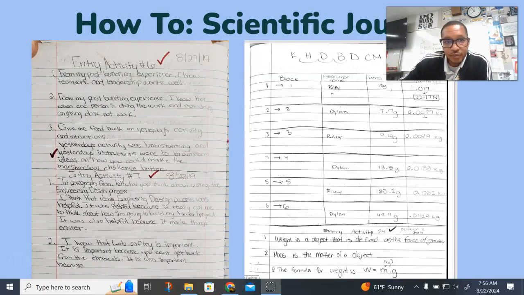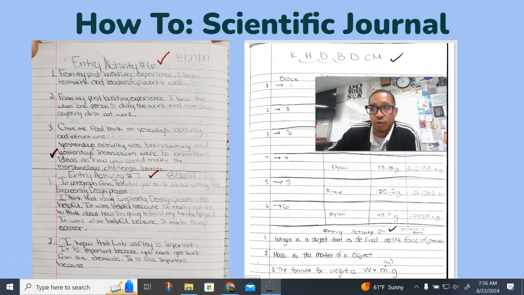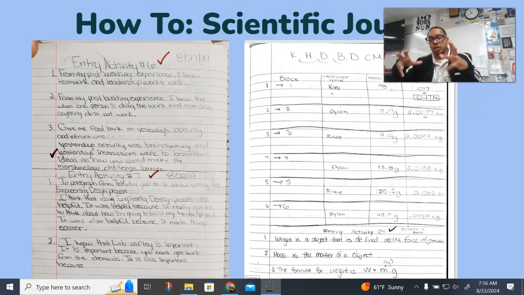All right. This is how your scientific journal should look. These are just some examples, and we'll walk through them real quick, because now we're going to actually start using it. I want you to be organized in there. If you look all the way over there, you see how it says entry activity. It has the date, and then it has 1, 2, 3. So depending on how many things are in the entry activity, sometimes it's going to be 1, sometimes 2, sometimes 3.